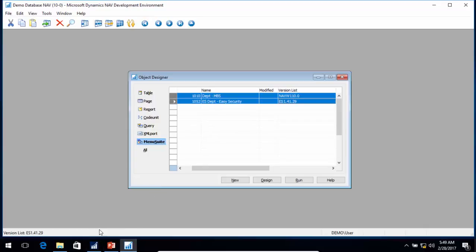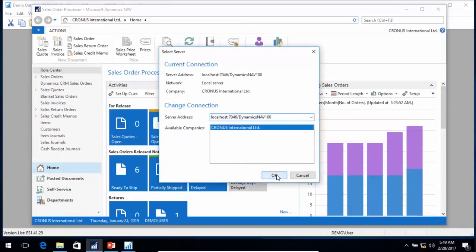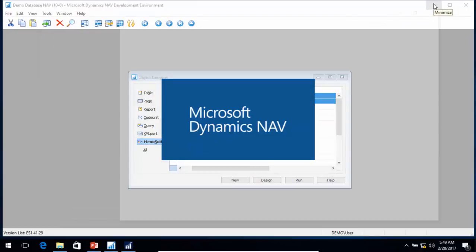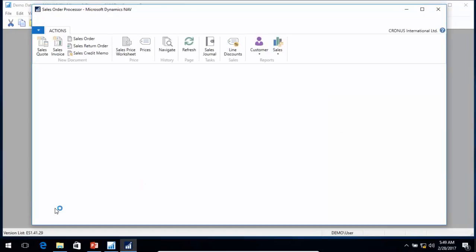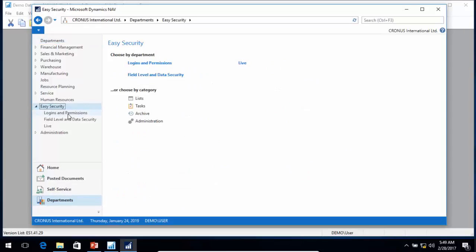If I now go to NAV, I will have to reconnect, select my server again, and it should now show that I have a group Easy Security in here. If Easy Security doesn't show up, it could very well be that a license is missing, and a license is required that has access to our application before even the group would show up in here.